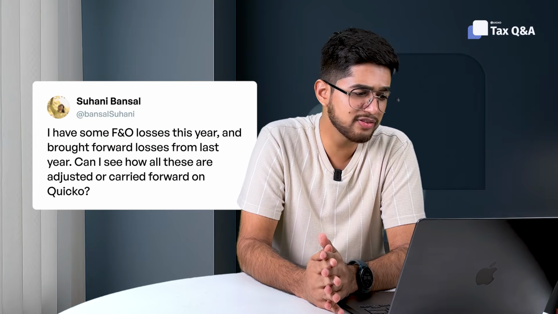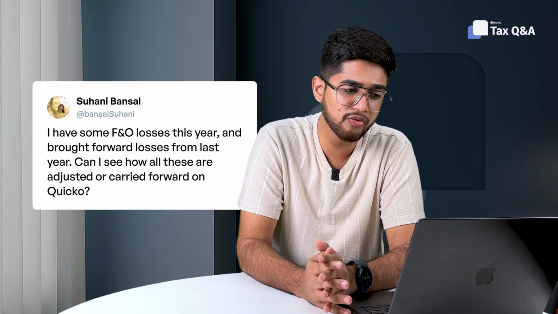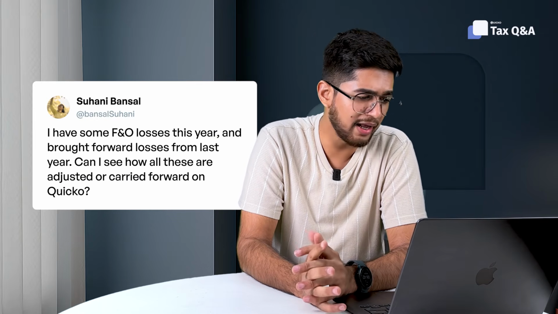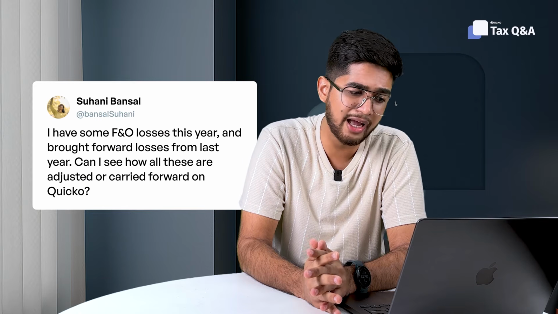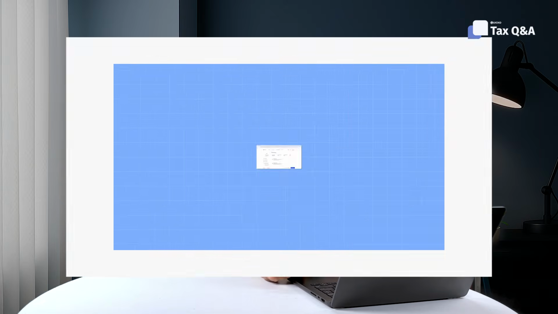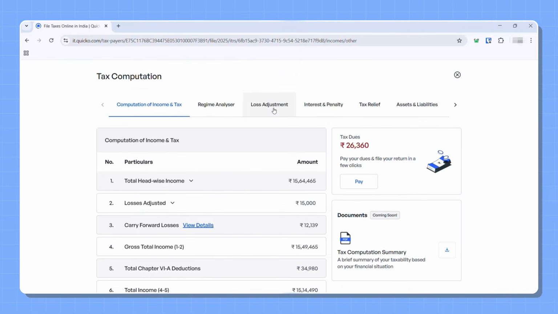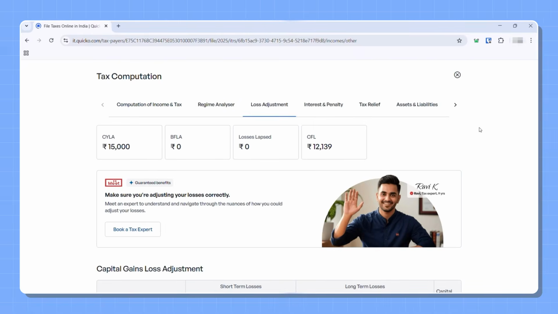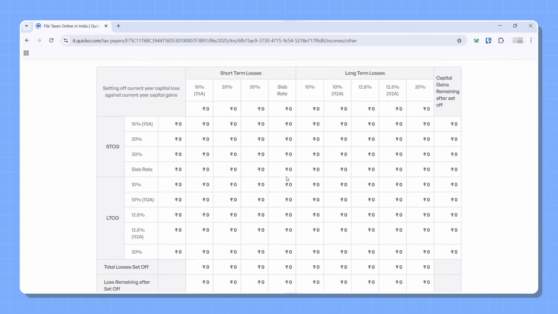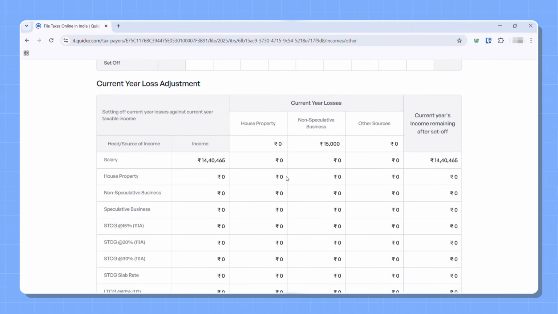Suhani asks, I have some FNO losses this year and brought forward losses from last year. Can I see how all these are adjusted or carried forward on Quicko? Absolutely. And this is something we really take pride in at Quicko. We have spent a lot of time thinking about how to visualize your tax data clearly so you know exactly where every rupee goes. To see how your losses are adjusted, click on Tax Computation and head to the Loss Adjustment tab.